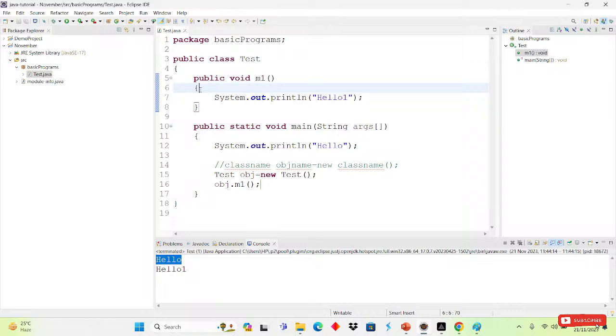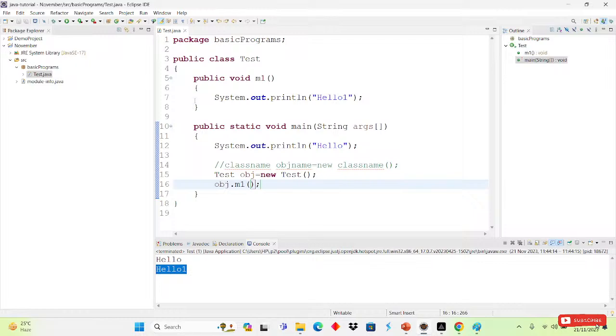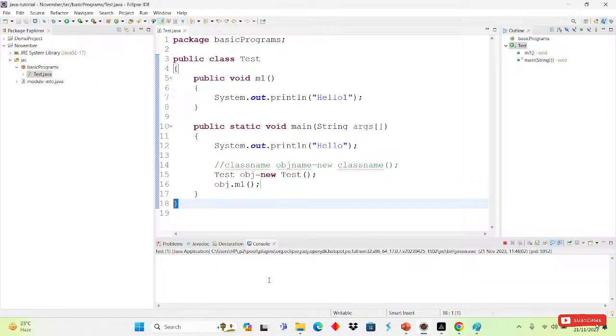It will go inside the m1 method, and what we are doing here is System.out.println, and simply we are printing hello one on the console. So it will print hello one on the console. Here is the closing curly brace, so it will exit from the method. Then here is the semicolon, and after that the closing brace, so it will exit from the class also. Okay, so this is how our program will work. If I run this again, it will run.